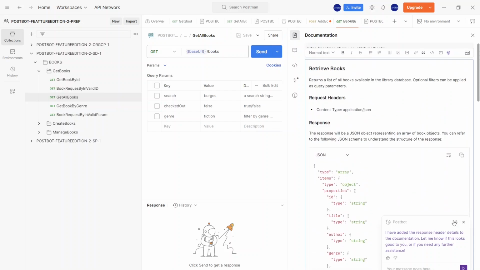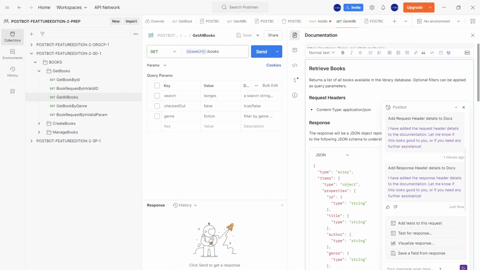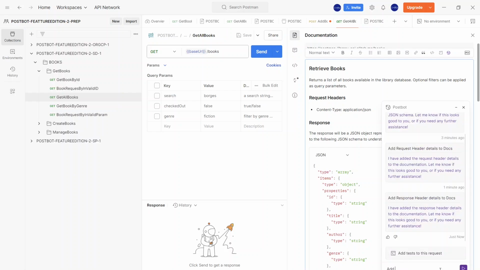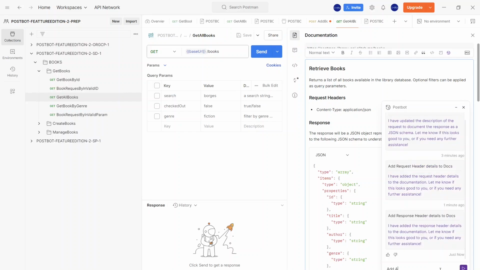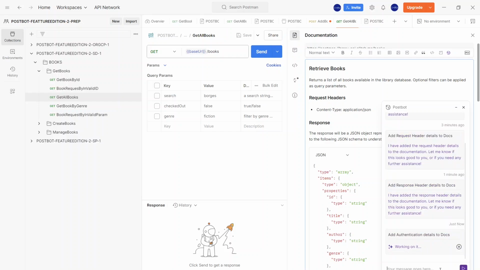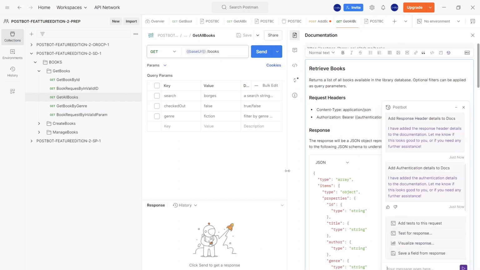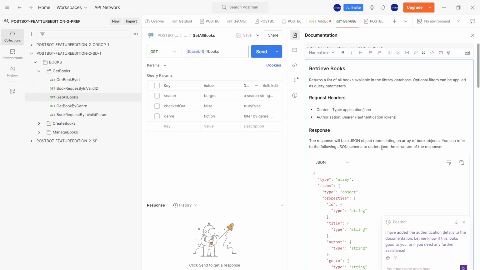Now add authentication details to docs. Okay, a single prompt for each request. We are giving a single prompt. So here it has mentioned authentication. Authorization bearer token, it has given that information. Authorization details it has given in the request headers.